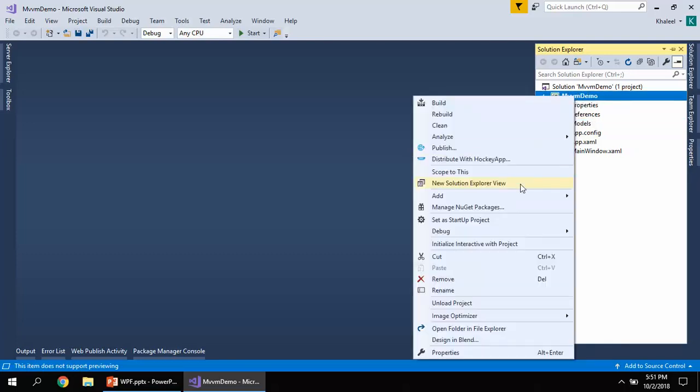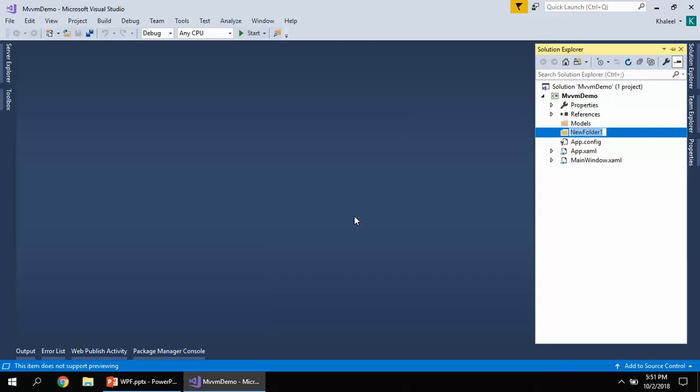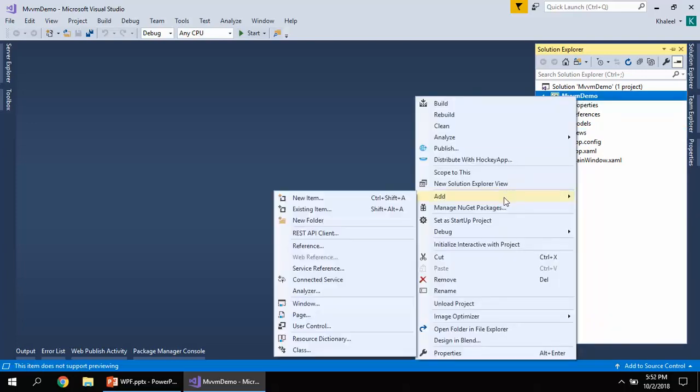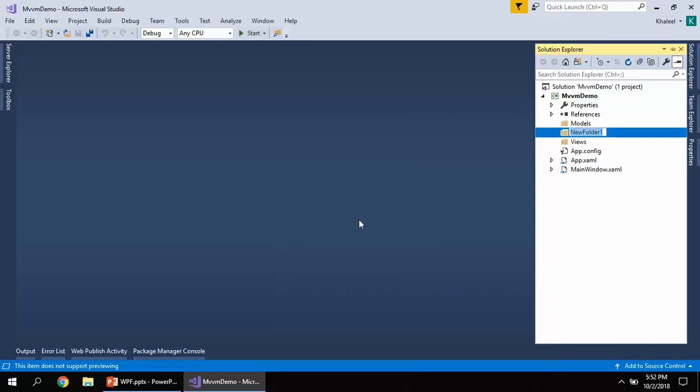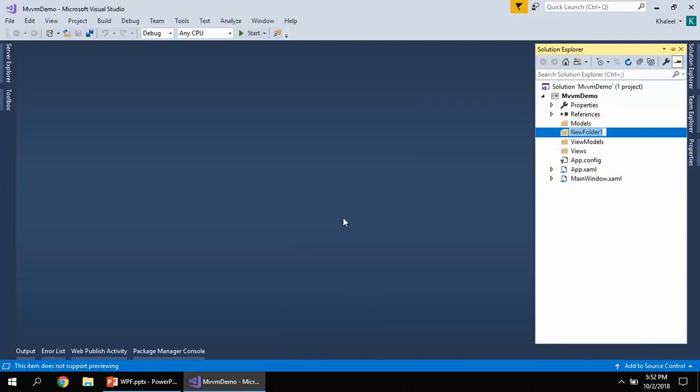Similarly, I'll right click and say add once again a new folder. I'll give it a name as views. All the views that I'm going to create, I'm going to save inside this folder called views. And finally, we will have one more folder called view models. All the view models, we will save inside this folder called view models. And we will also have some commands. So I will have one more folder here called commands. All my commands, I'm going to save inside this folder called commands.